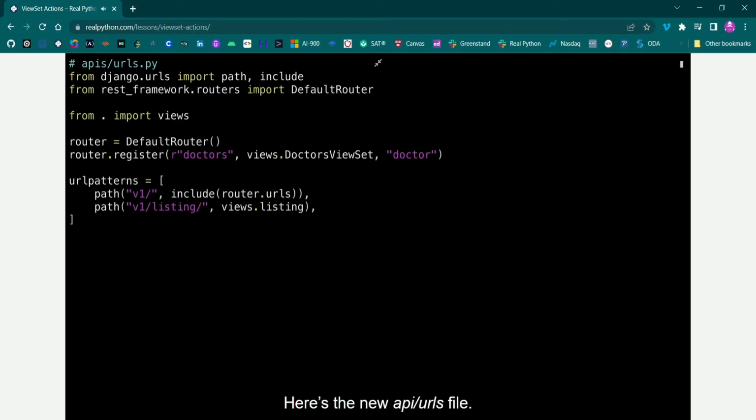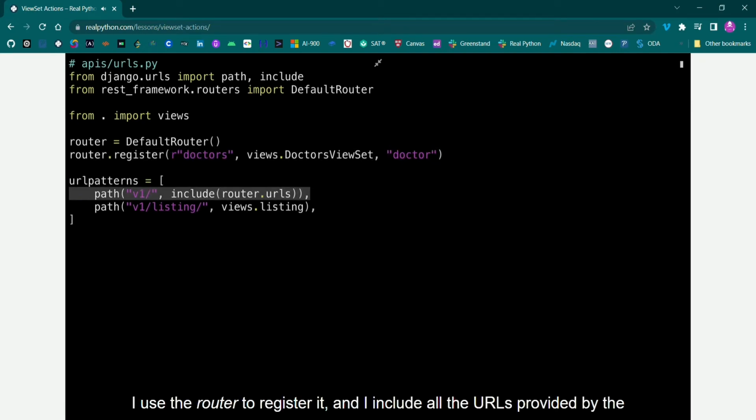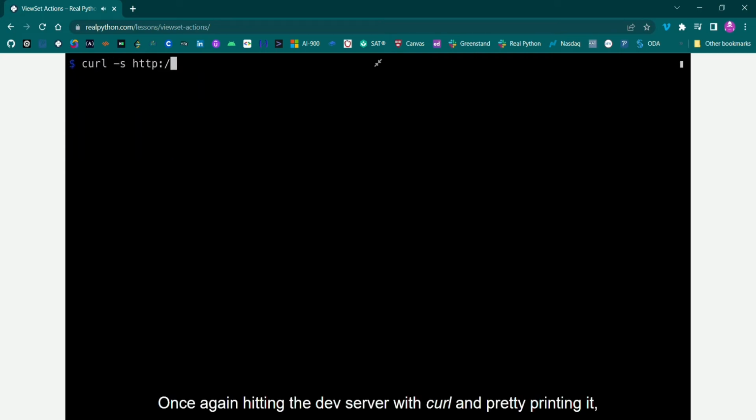So here's the new API's URLs file. Since I'm now using a view set instead of a view, I use the router to register it, and I include all the URLs provided by the router, in this case it will only be one, under the v1 path listing, giving me version numbers for my API. Once again, hitting the dev server with curl, and pretty printing it.